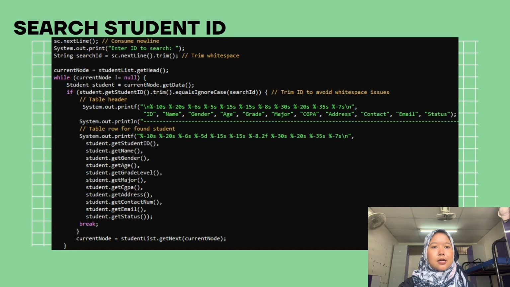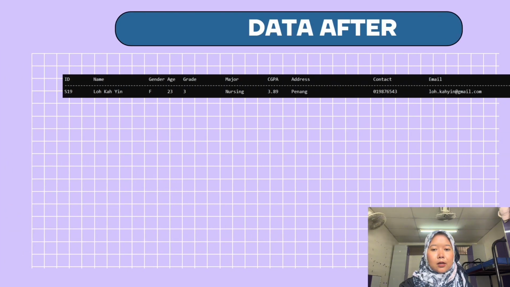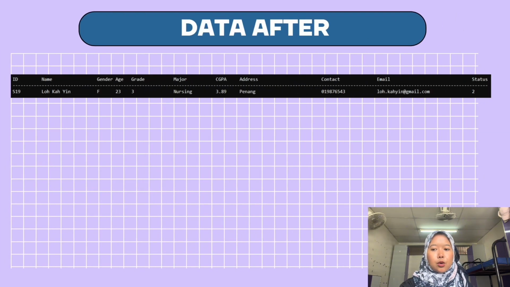Next is the process to search a student using an ID. The user will need to enter the ID to search, and then we will give an output using a formatted output. For example, this is the sample input. The user enters choice number 4 and enters the ID to search, S19. And then the output will show S19 only.